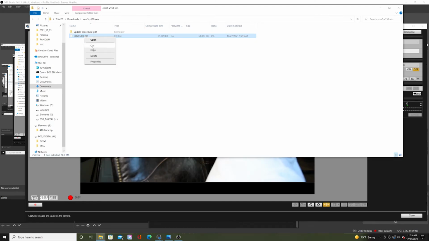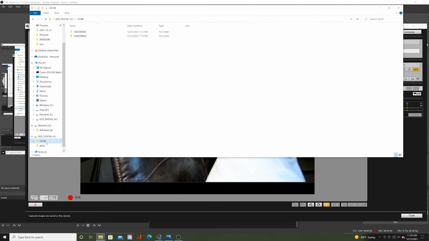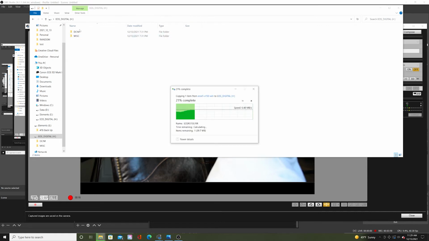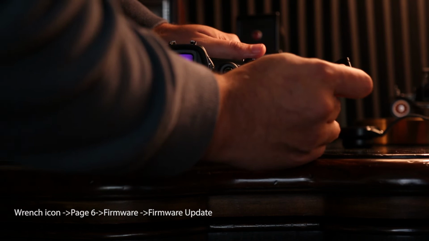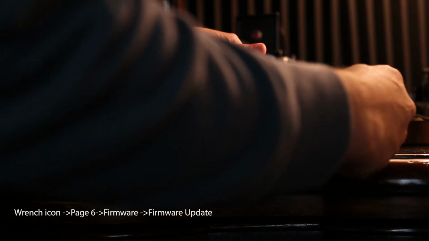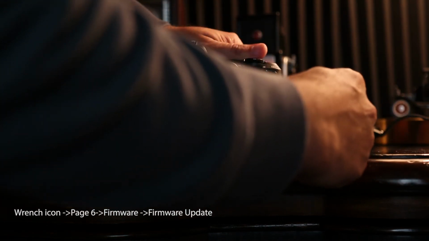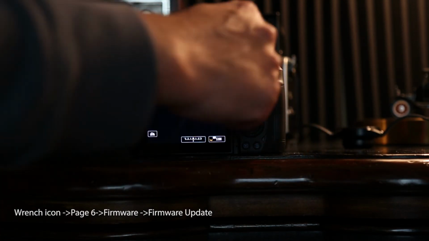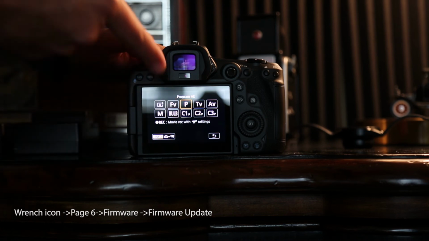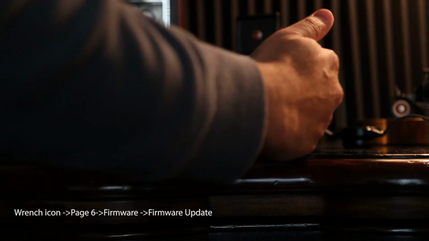And let me copy and paste that onto the memory card. You don't have to put it in the subfolders. You can just put it in the main file as well. I'm gonna put the card back in the camera, and then I'm gonna hit the menu icon, and we'll go to the wrench. Just double check that your camera is in P mode before you do that.